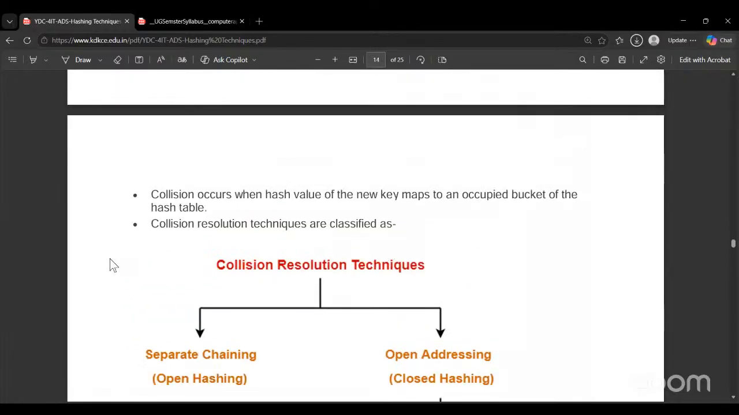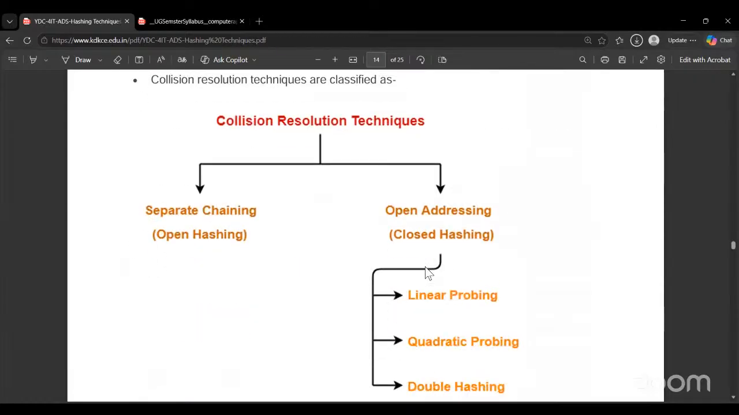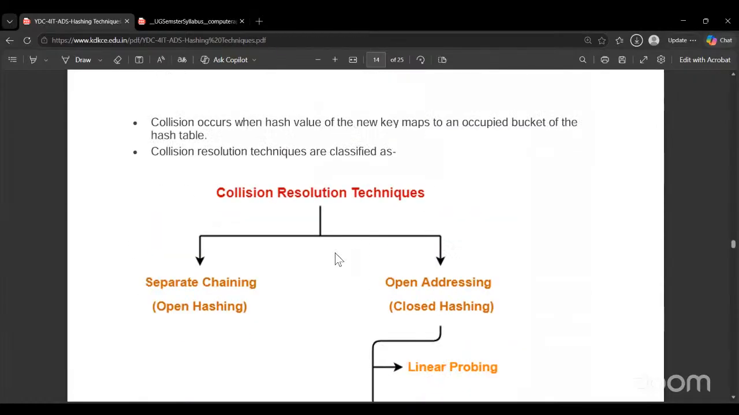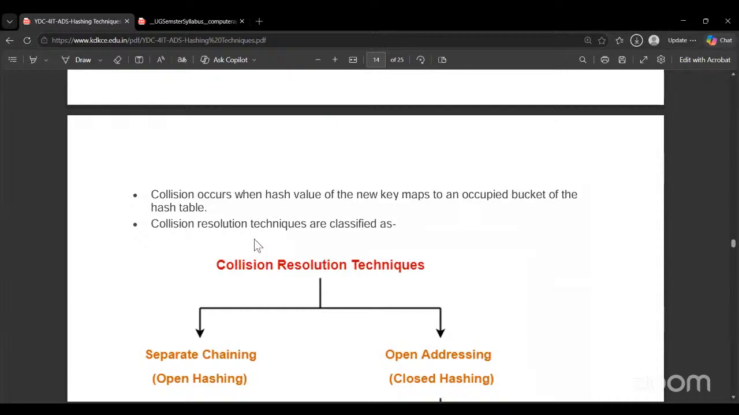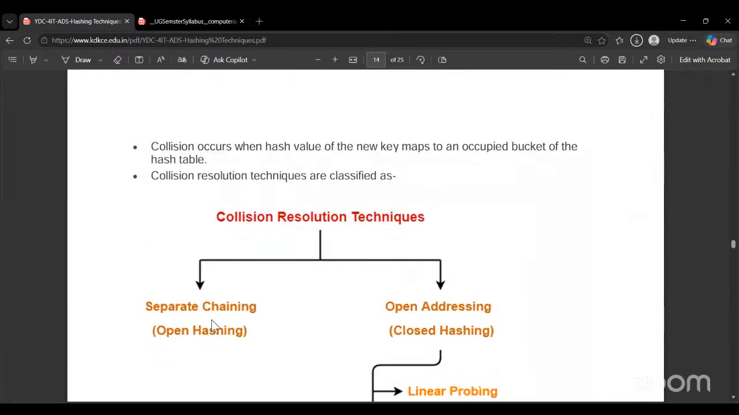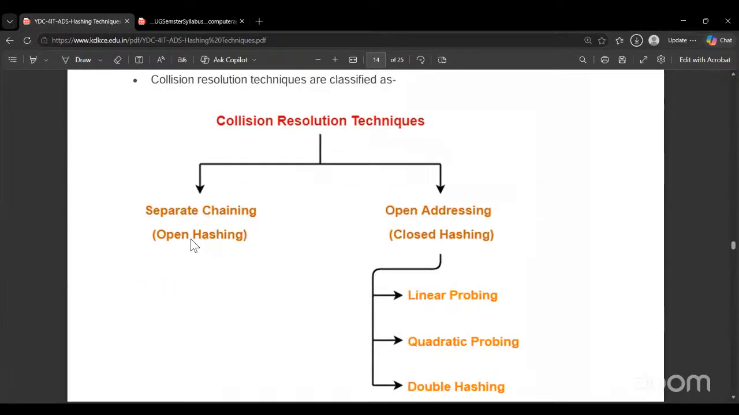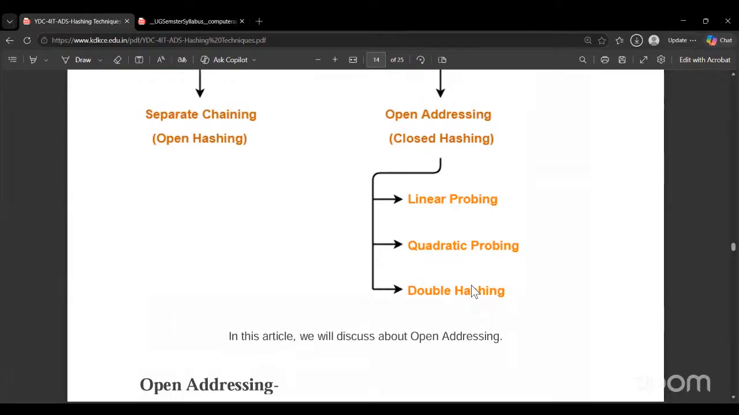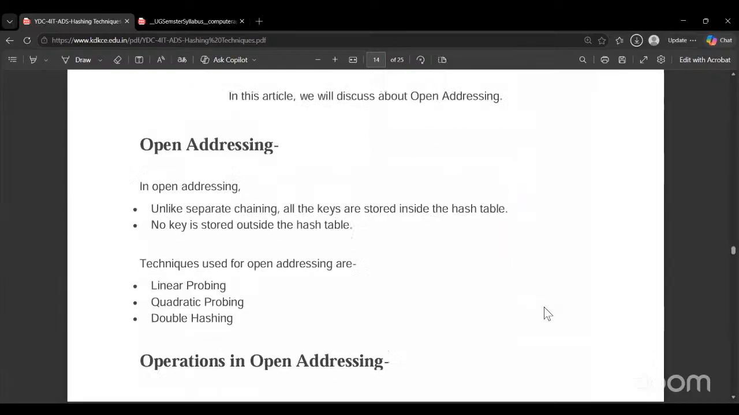Now, collision resolution techniques can be classified into separate chaining and open addressing. Separate chaining is called open hashing and open addressing is called closed hashing. Under open addressing, closed hashing, there is linear probing, quadratic probing, and double hashing.